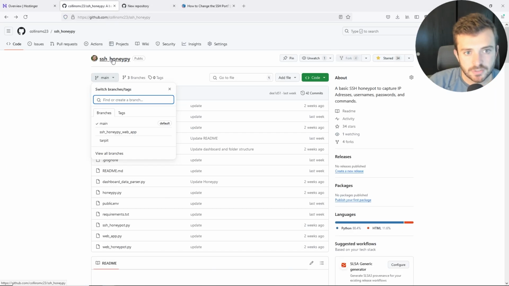First is the SSH HoneyPy. This is the official repository of the project. And if you can notice, I have a few branches up. Now, when it comes to getting this code installed on the VPS, we are going to be using GitHub.